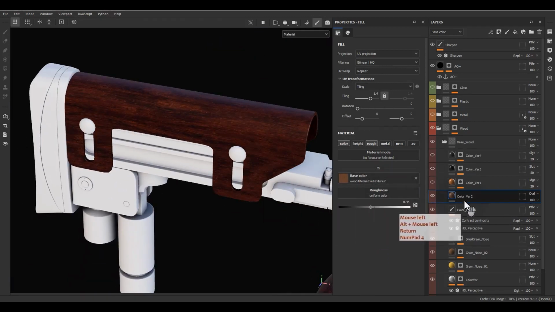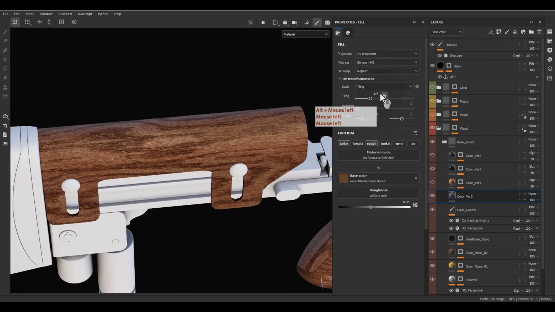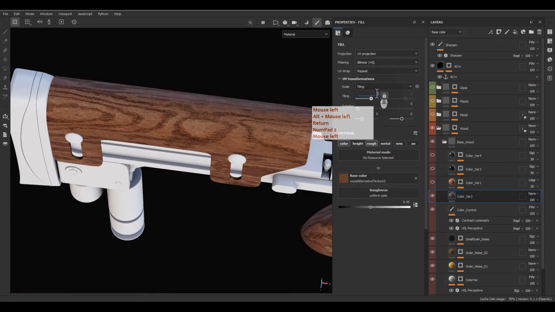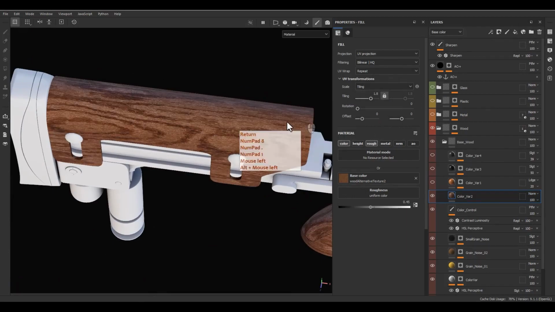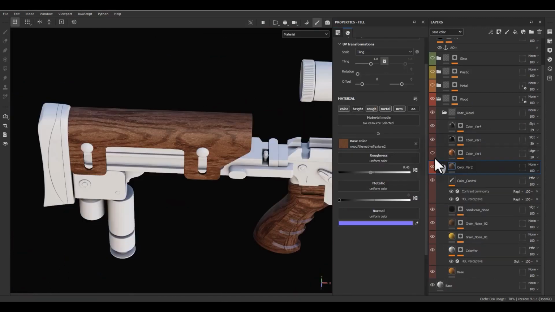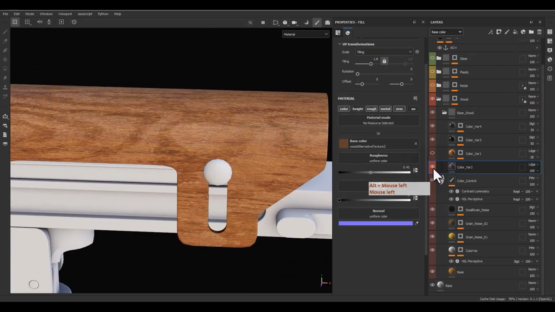Okay, so we have this. Let's change it to normal. Okay, it's okay. Let's change it to 1.8. Right. Okay, now I think we should change the blending mode of this color variation number 2 to linear dodge. Okay, we have this effect. It's super cool.